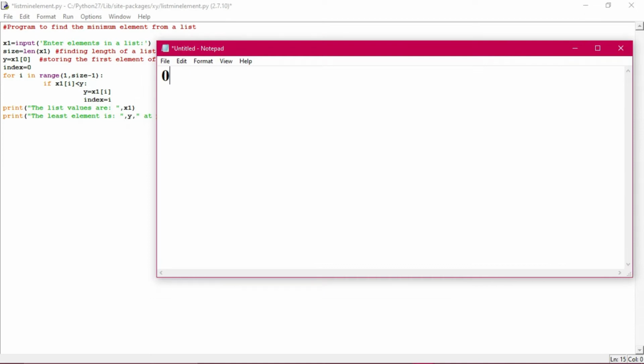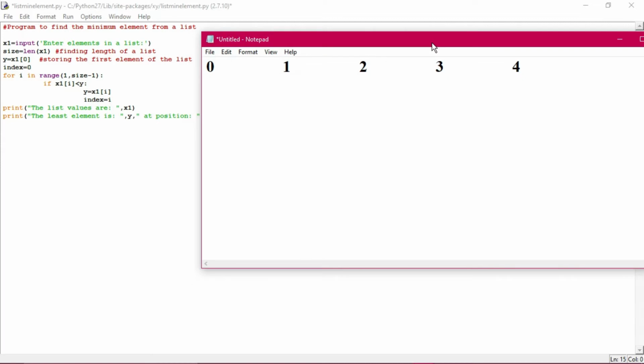These are the indexes of the list. Suppose I've taken 5 values, and from these we have to find the minimum. Suppose you have given 23, here 4, here 2, here 36, 35, and you have given 8 out here. Manually, we can see that 2 is the smallest element, but how will it work when the program runs?